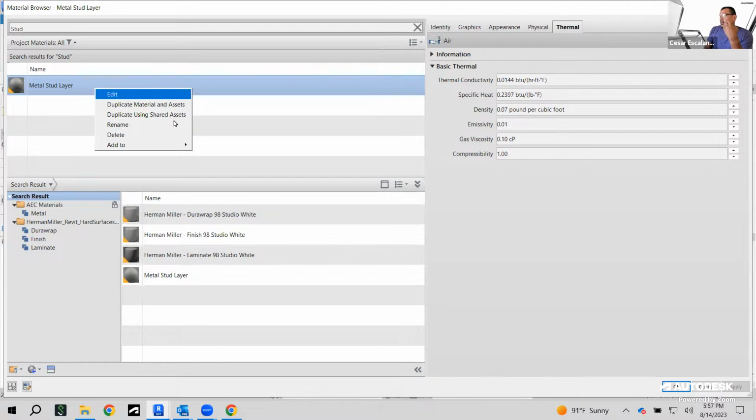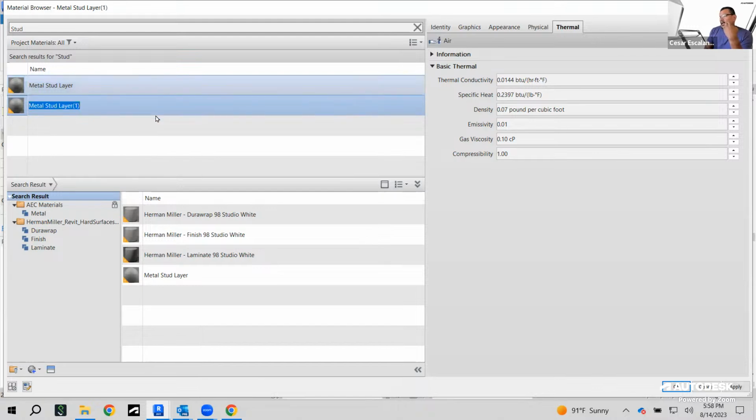Okay, so I'm just going to keep it simple, and I'm going to duplicate using shared assets. And then I'm going to rename this. I'm going to call this wood stud layer. Now, for all purposes, the wood stud layer and metal stud layer are exactly the same material at this moment. But then I can start making changes in the graphic appearance and physical properties.